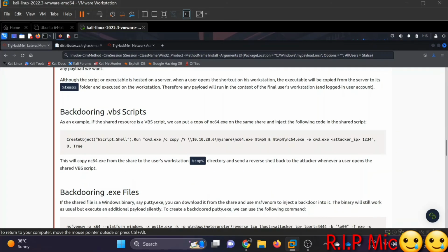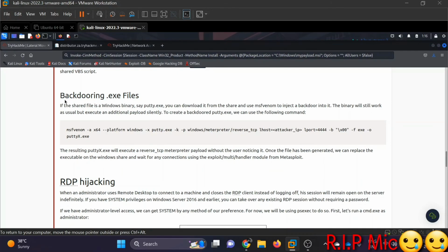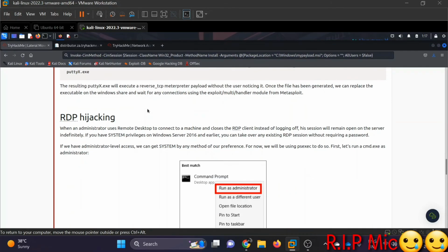Okay, backdooring VBS scripts. For example, if the shared resource is a VBS script, we can put a copy of nc64.exe on the same share and inject the following code in the shared script. What this will do is copy nc64.exe from the share to the user's workstation in the temp directory and send a reverse shell back to the attacker whenever the user opens the shared script. Similarly, backdooring an exe file.